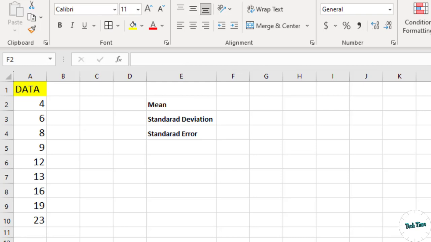Hello everyone, in today's tutorial I'm gonna show you how you can calculate mean, standard deviation and standard error in Microsoft Excel. Right over here you can see I have some random data for which I need to calculate these values. Let's calculate the mean first.